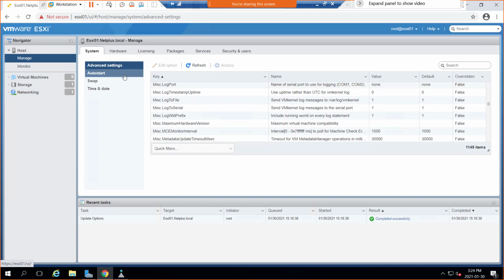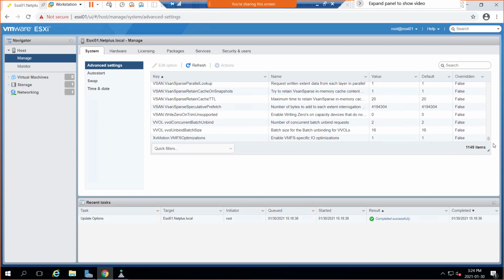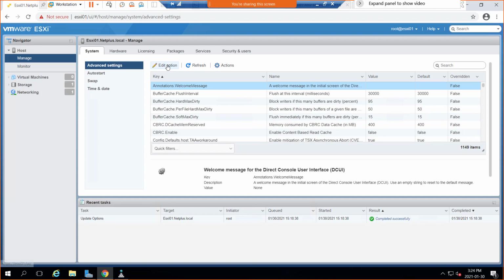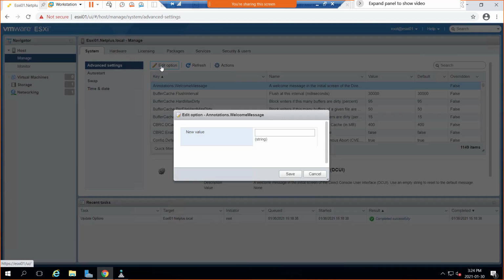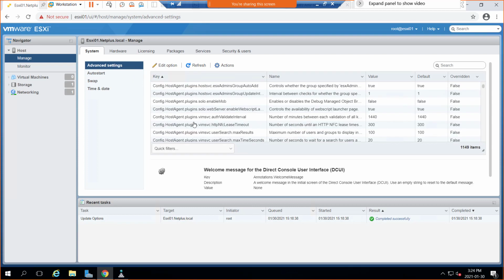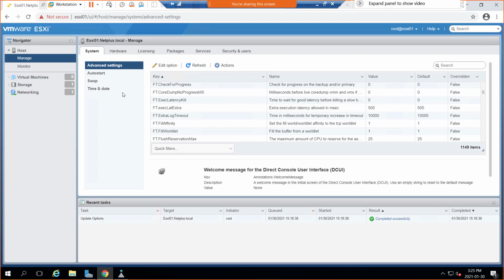But the thing is that it does offer a lot of information about different critical components of the hypervisor. So suppose I select one, welcome message, then there's an edit option here as well. If I click the edit option, whatever welcome message you want to give, yes, we can make changes. It's like a registry as well. In Windows, we have a registry, and we're supposed to make changes there as a last resort only, right?